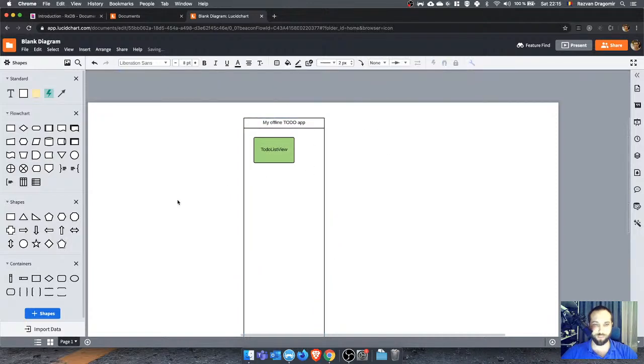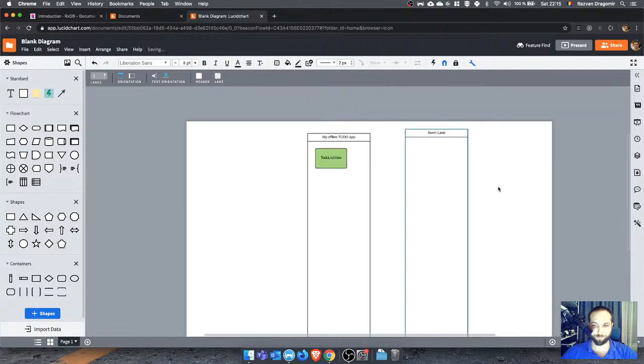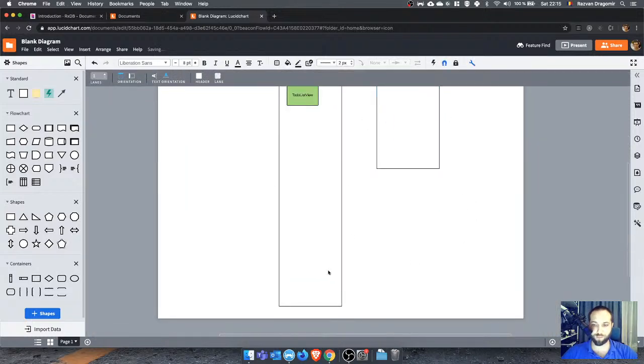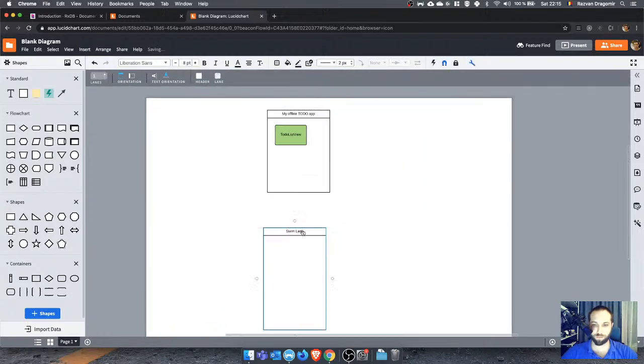Well, we know for sure that this one will be stored somewhere in the local storage. So what I'll do, I will just do something like this. Yeah, so this will be the local storage, the browser local storage. And we do know that there will be something like the RxDB, which will take care of data persistence.